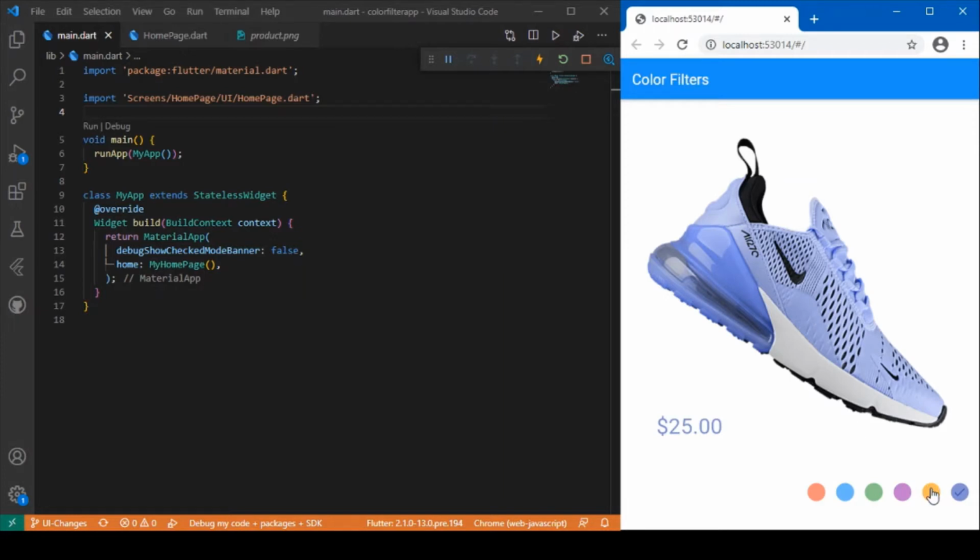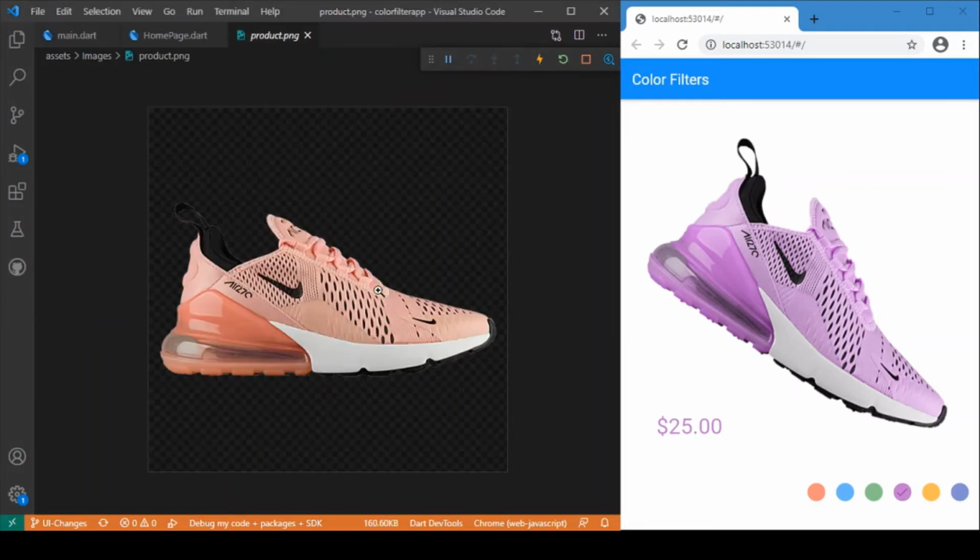What I'm doing here is not actually switching between images of different colors. Here is the image, the actual image with the default color as red. This is the only image I'm using, and whenever the color gets changed, I'll be making use of the color filter widget, which overrides the default color and applies the custom colors over the image.